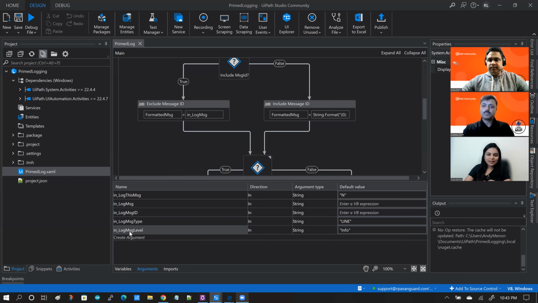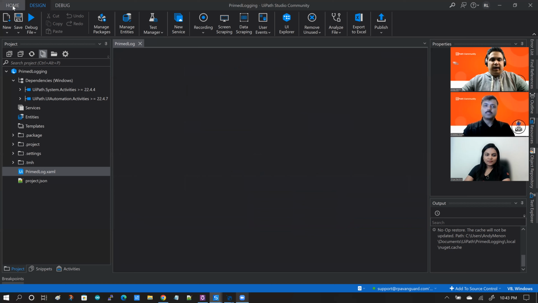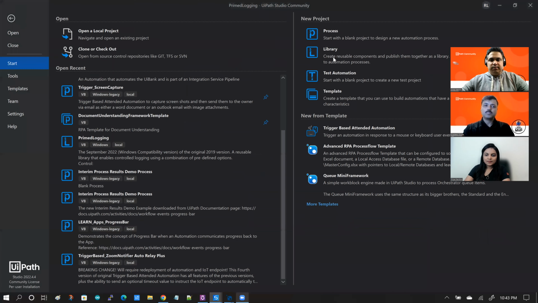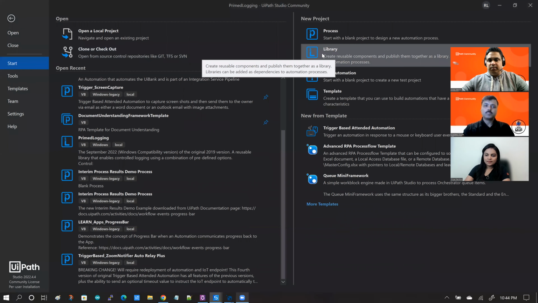Just taking one step back to what you just said about the library: if anybody is building a new library, when we create a brand new project, we would go to Home. It's very simple, the library is one of the simplest you can build. You go back to Home, you want to start a project, you just say create a reusable component and you choose the library template.